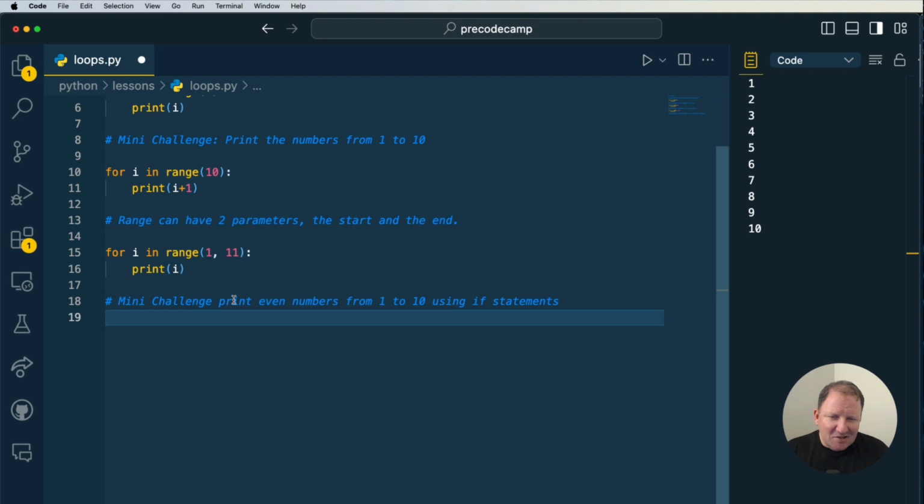We have to put some conditional thinking in our minds of, hey, I now have a new parameter here. I don't want to print 1 through 10. I only want to print if it's divisible by 2 and the remainder is 0. So see if you can go search and find it. Pause the video and then come back. We're going to go ahead and draw this out.